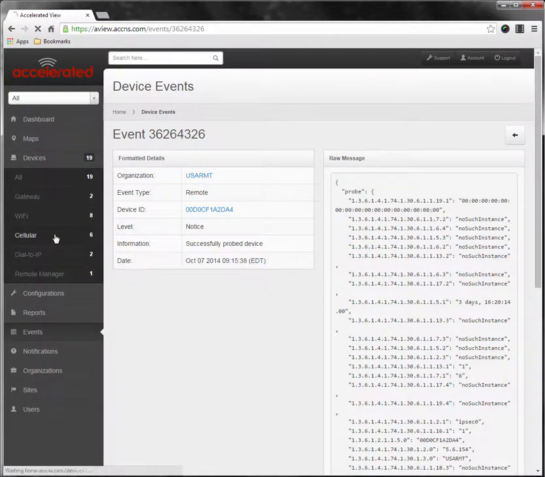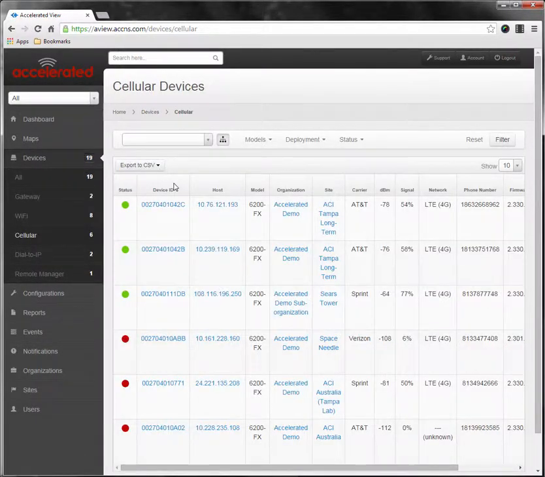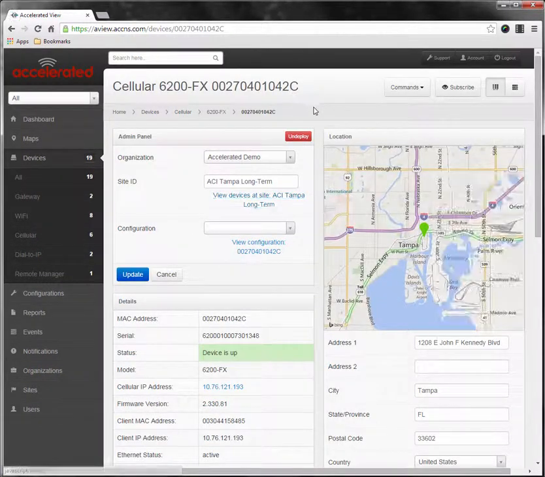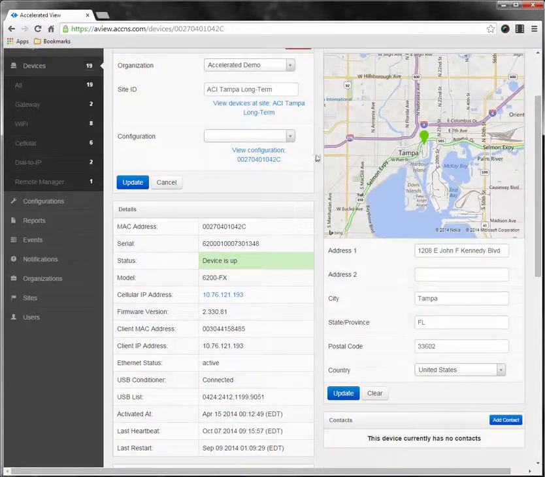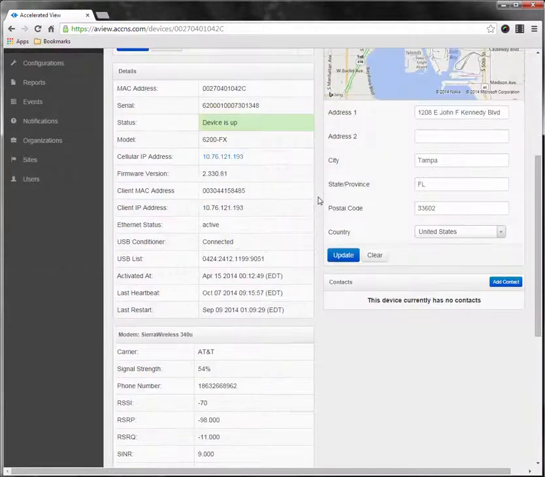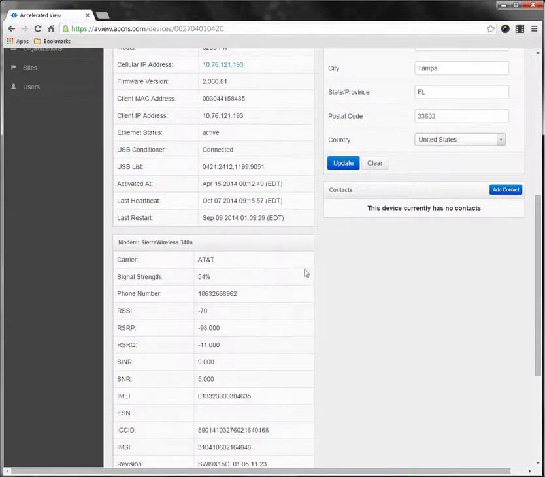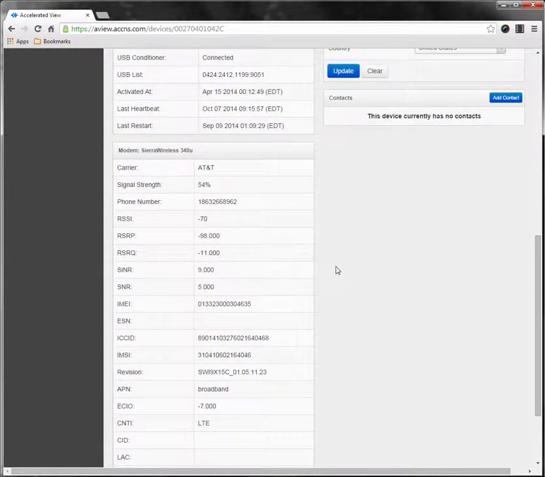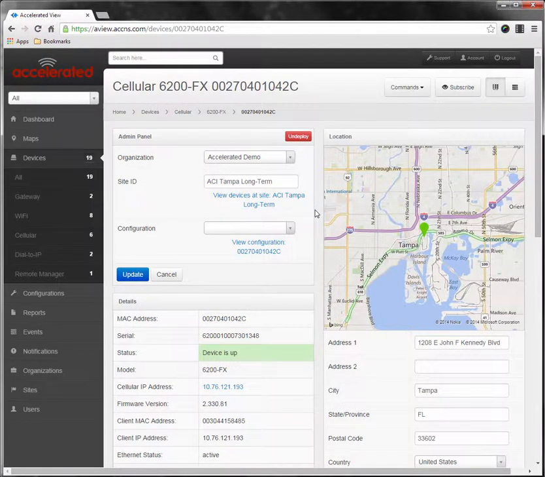I'm going to show some cellular devices, so I'll pull up a sample device here. And you can see it'll give you a similar view to what the VPN gateway device showed, except you're going to see details that are specific to the cellular category devices. If you scroll down, things like the modem details and signal strength are all listed here. Cellular devices can be configured in the AVU system, and the current configuration of the device can be selected in this configuration drop-down.